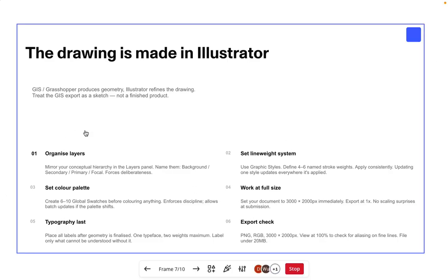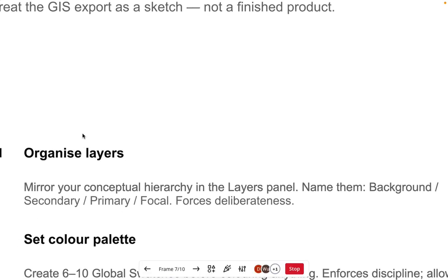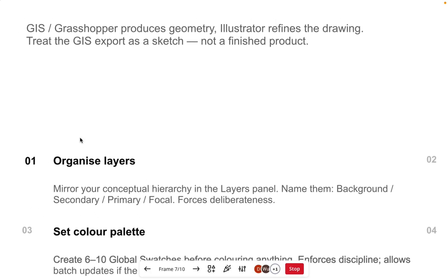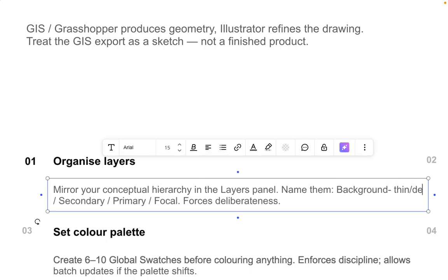The best thing you can do in Illustrator is work with really clear layers. So you should, at minimum, probably have a background layer. Or this could also be background. Maybe this is thin line weights, thin/detailed.